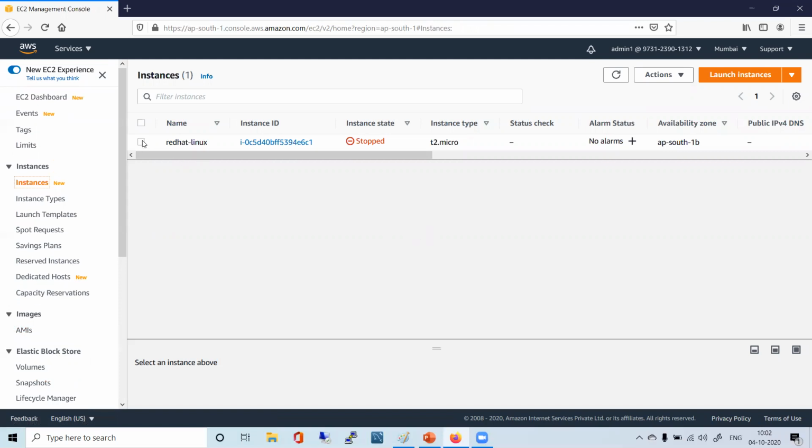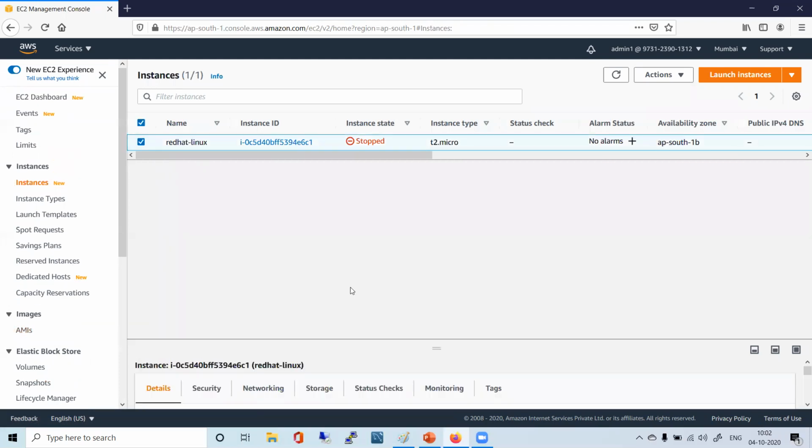Now, just see here. You just click on this, right? It got selected, right? Now, after this is selected, you go to the action menu. In the action menu, no, don't start. Just see here. You have an option for image. Yes. So this is image. You click on that image.